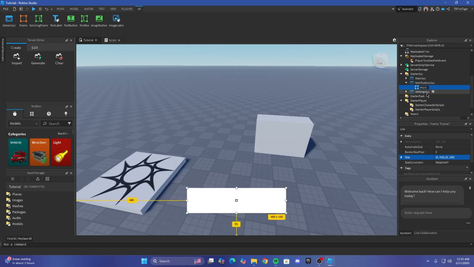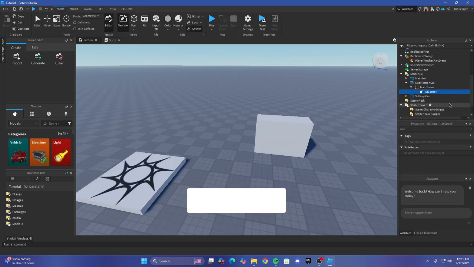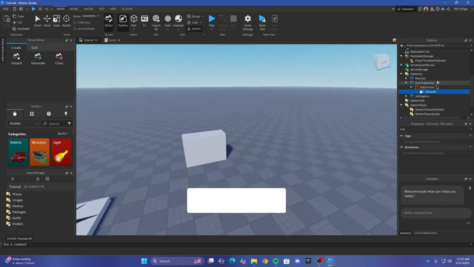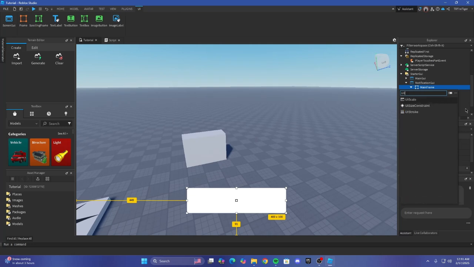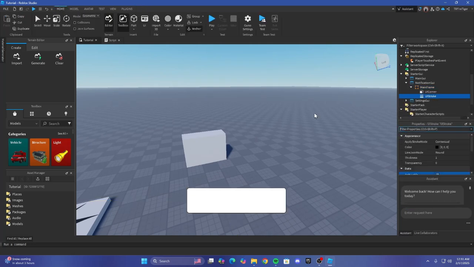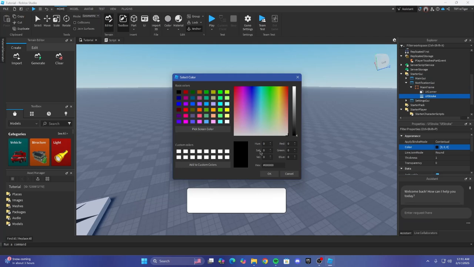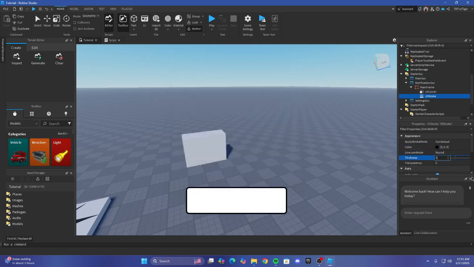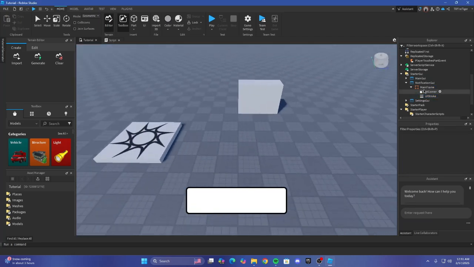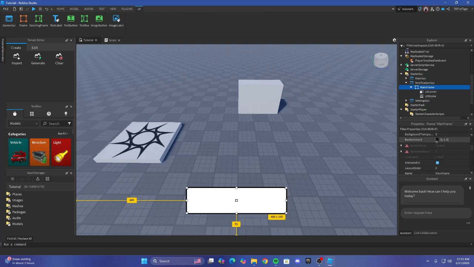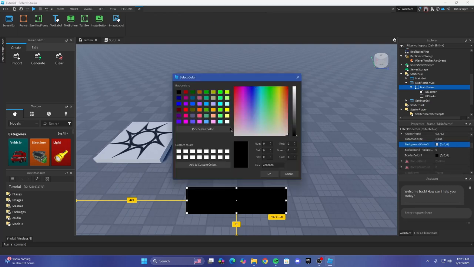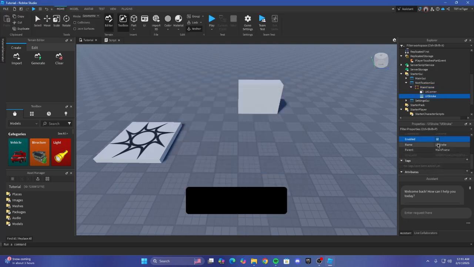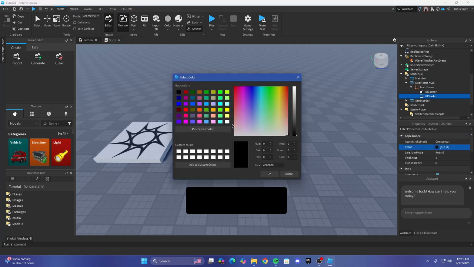Let's say main frame. Go ahead and grab a UI corner. Make it all clean. And then I'm going to get a UI stroke. There we go. Okay. So I'm going to set the color of the stroke to be, it'll be fine, black. We'll set the thickness to 5. Or actually, I might change that. I want the background color to be black and make the UI stroke white. So we'll do that. Black and then make that white.